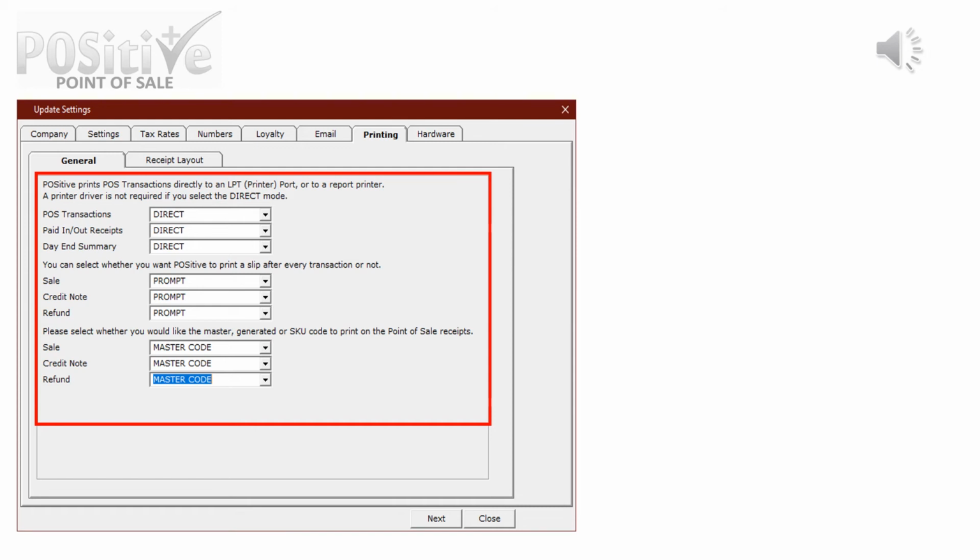Default Report Printer. Now select the default report printer for Positive to use on POS reports. Should you not have a printer installed, type AAA in the default report printer option. Select what code should be shown on the slip for each of the listed POS transaction types. Generally, you would select master code. If you are using size and color grids, select the generated code option. You can now input text for the program to print at the bottom of all POS sales slips. This would generally be your terms and conditions, e.g. no returns on markdown items, no refunds after 7 days, etc. Click Next.